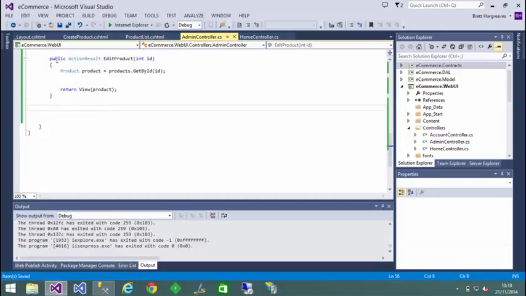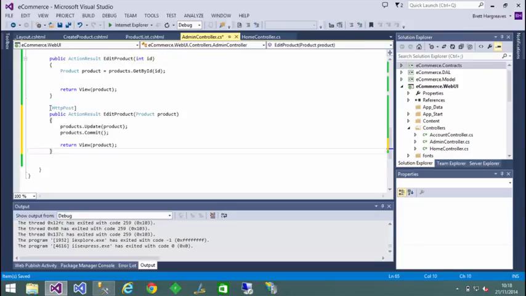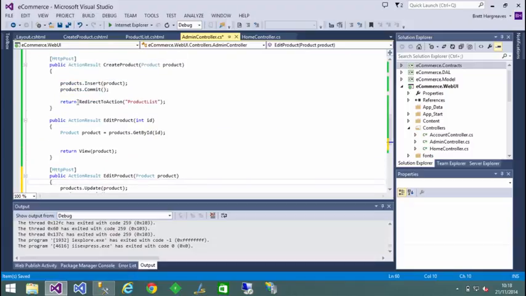So we need to create another edit product action result, but this time again it's a HTTP post, so this is when we're posting the results back. Again, we're going to be bringing in a product, and this time we're going to run the update command on that product and commit it. And again, once done, we'll redirect back to the product list action.